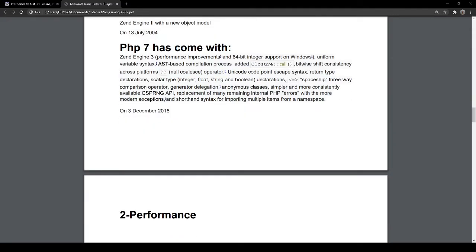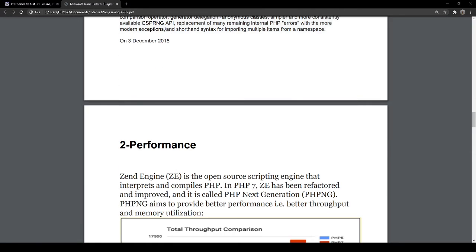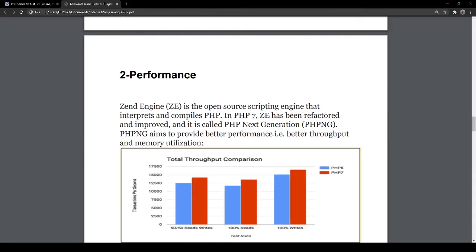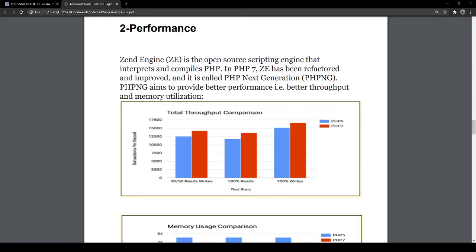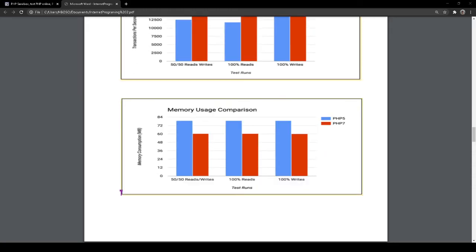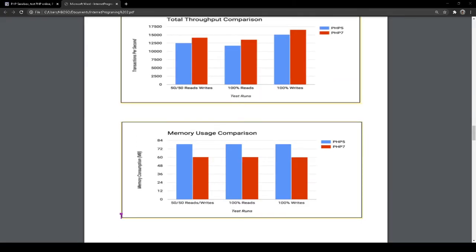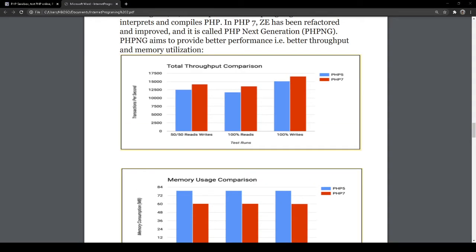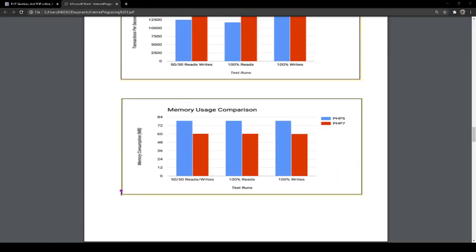This is a spoiler. I'm going to the performance side. Zend Engine is an open source scripting engine that interprets and compiles PHP. In PHP7, Zend Engine has been refactored and improved, and it's called the PHP Next Generation Engine. It aims to provide better performance, better throughput and memory utilization. As you can see on the memory side, I think php7 is twice as good as php5. Average execution time is 22, but php5 average execution time is 44.